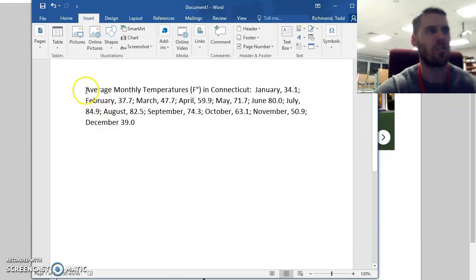The data set that I chose to use was the average monthly temperature, the average high temperature in the state of Connecticut. So first thing I want to do is determine how many columns and how many rows do I need. There are two big pieces of information here, one being the month, second piece of information being temperature. So that would determine that I need 2 columns for this data table.